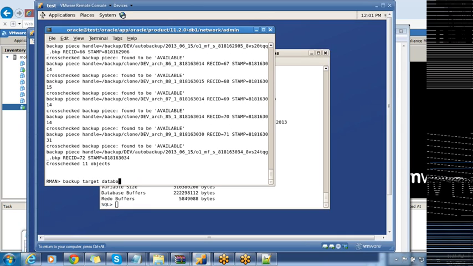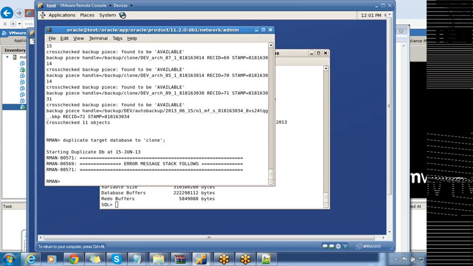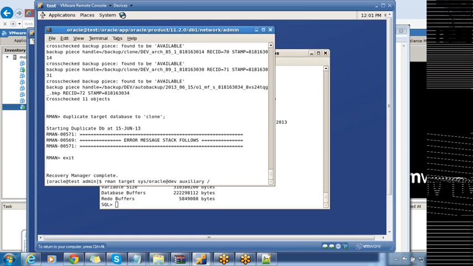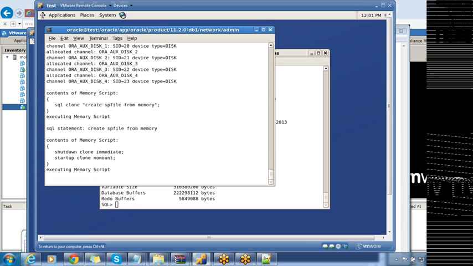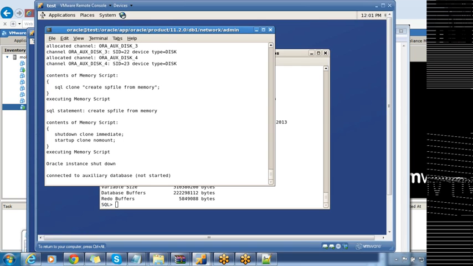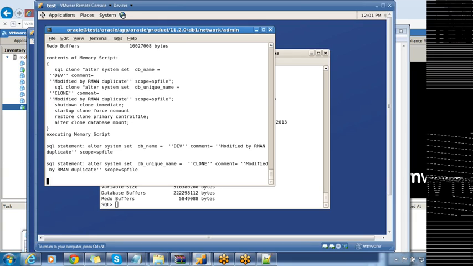Backup target data, just duplicate target database to clone. Okay, I have to connect to it again. rman target auxiliary / duplicate target database. Okay, so make sure you add db file name convert, log file name convert, and make sure you copied all the backups into the target, into the source, sorry, target server.